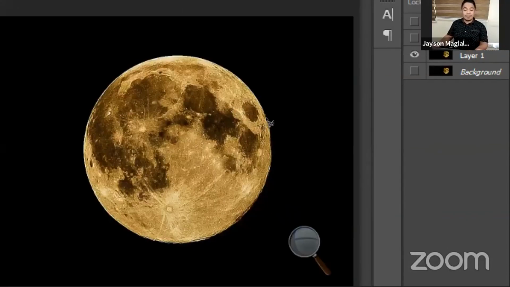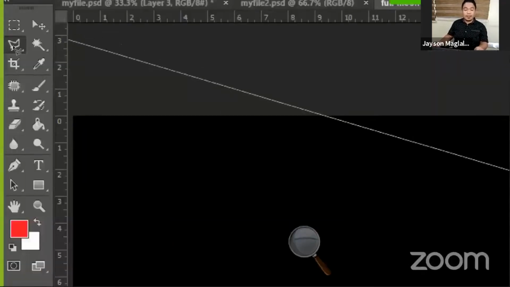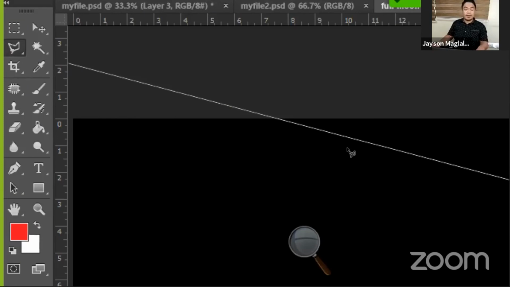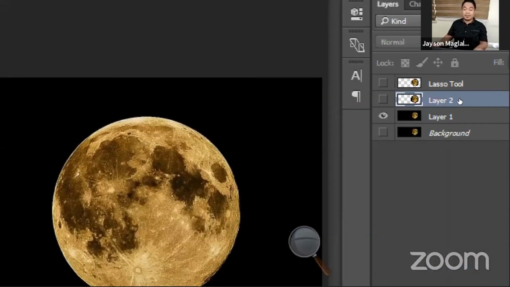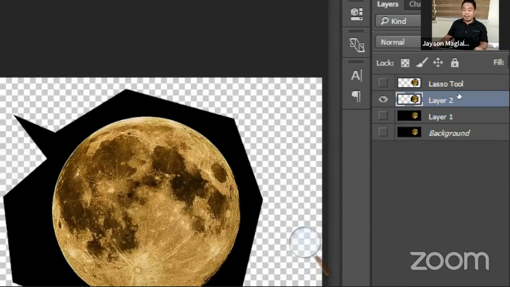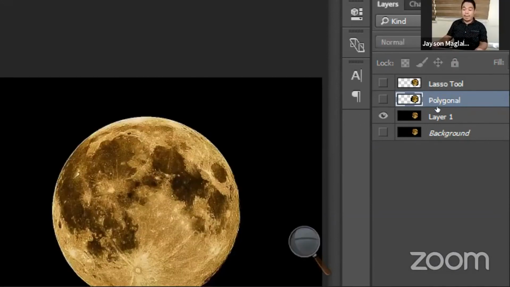We can try to select this as close as possible, but again, since yung selection natin is circle, hindi po perfect yung tool na ito, yung polygonal lasso tool for this kind of selection. So I'll rename this example as polygonal. So again, si lasso tool, freeform siya. Si polygonal, based from polygons, based from sides.